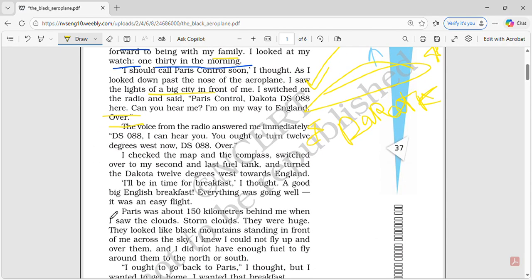The voice from the radio answered immediately: DS088, I can hear you. You ought to turn 12 degrees west, DS over.